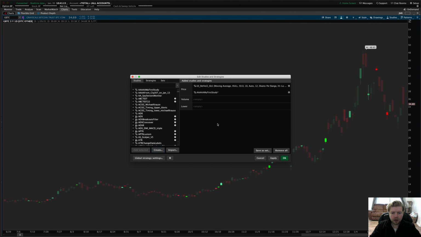And so if I hit OK, you can see it shows my name here that I just gave it. It has a little asterisk saying that it's not actually applied to the chart yet. You can see that it did show up in my studies list here. And if we hit apply, then it will show up on the chart. And you can see it's basically just a line graph of the chart.